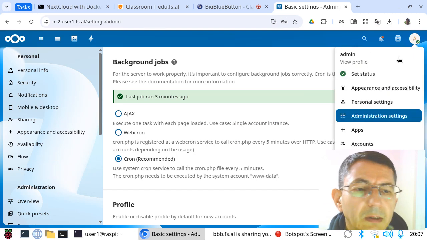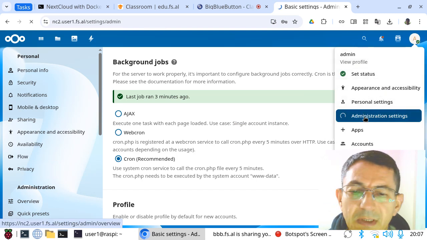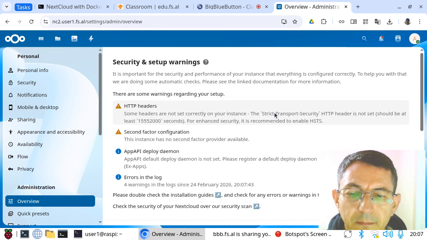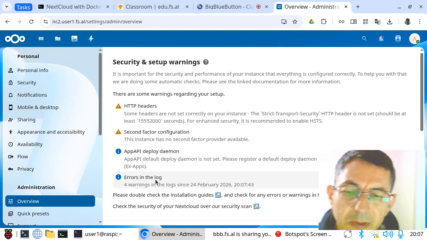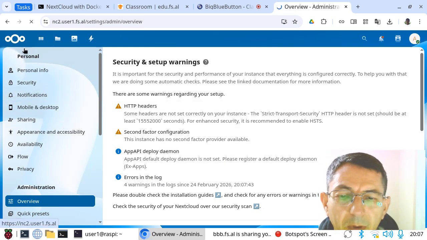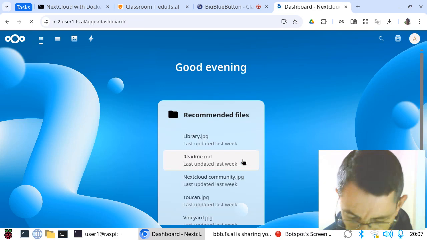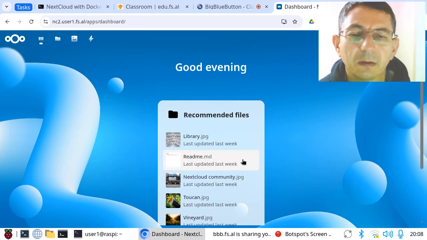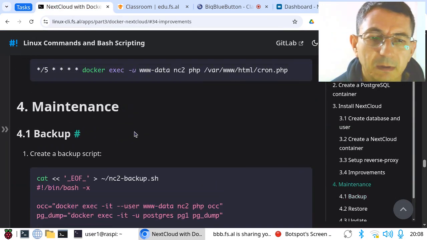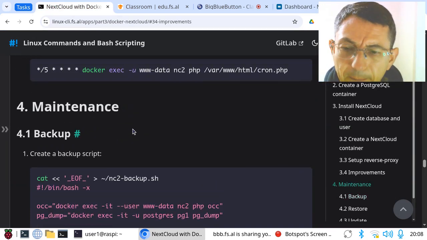And let's check again the administration settings here. And there was one message about sending emails, and now it is not here. So we fixed one more thing here. And we were also doing the maintenance of this Nextcloud.